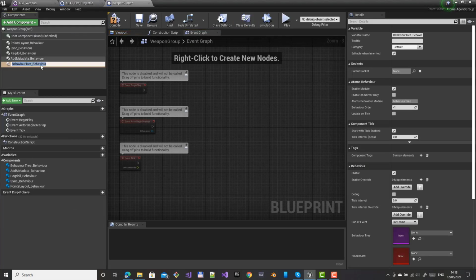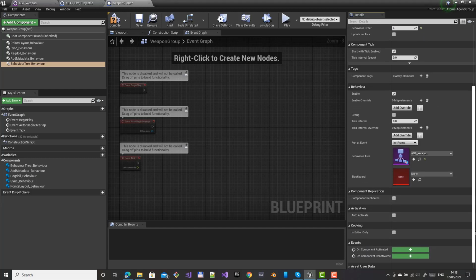Let's attach the behavior tree. Let's change the behavior order to 4. And then we can attach our weapon behavior tree.